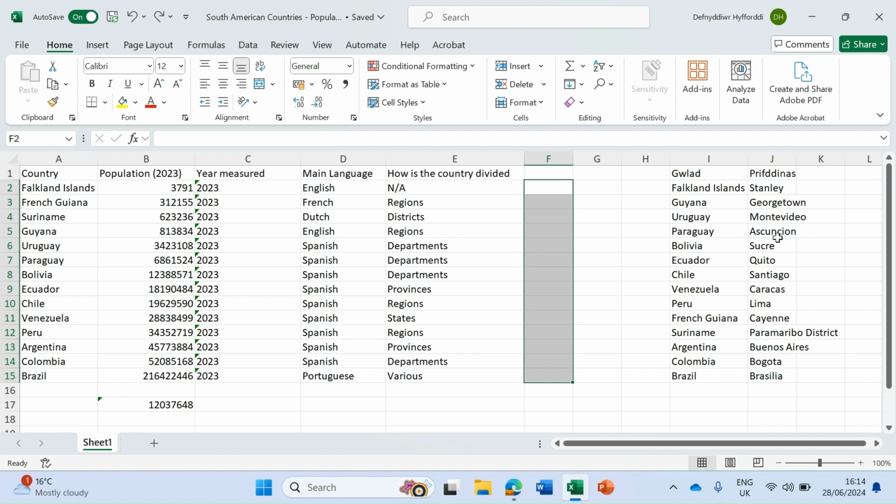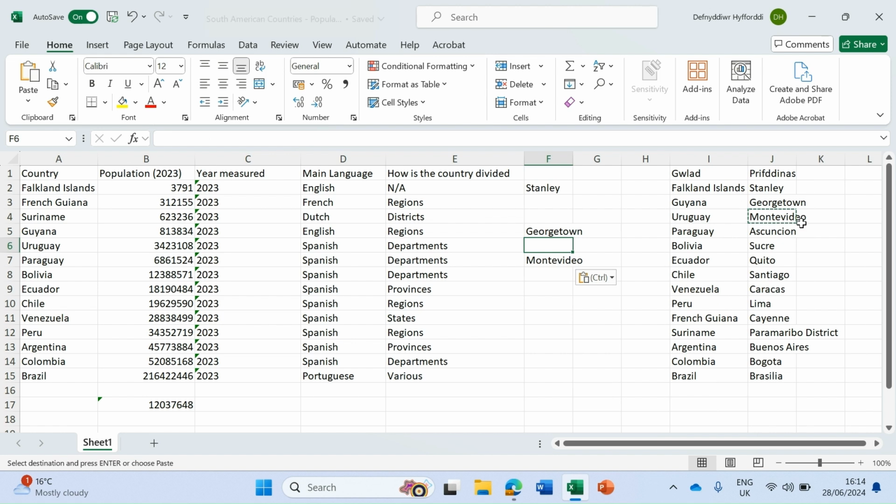The other option here would be to potentially start copying. So we could do Stanley, so that would be fairly easy there. However, when we get into the other ones, we could copy Georgetown, but we then have to look for Guyana. Okay, we're going to put it there. And then you can easily see what would go wrong is we go Uruguay, Montevideo. Okay, well, I'm going to put it there because I didn't spot the fact that it was there. So very quickly, in a small data set, if we're trying to copy and paste these individually, it takes a lot of time, and also we can get this wrong very easily.